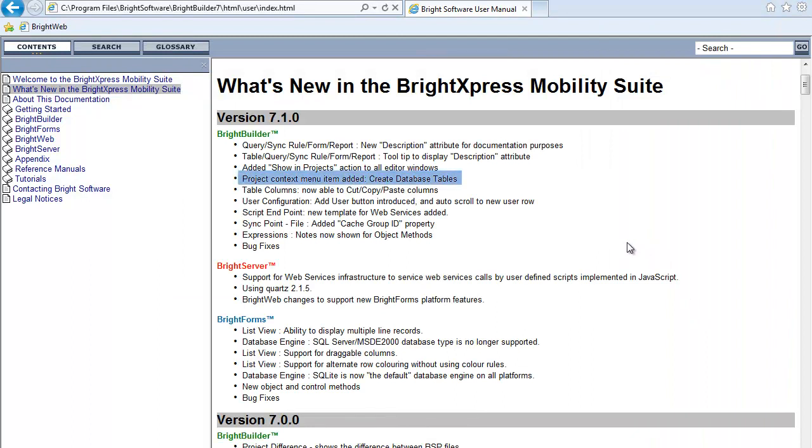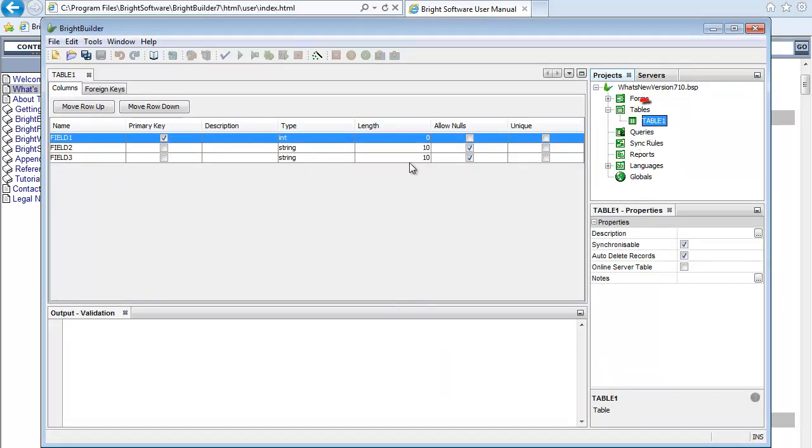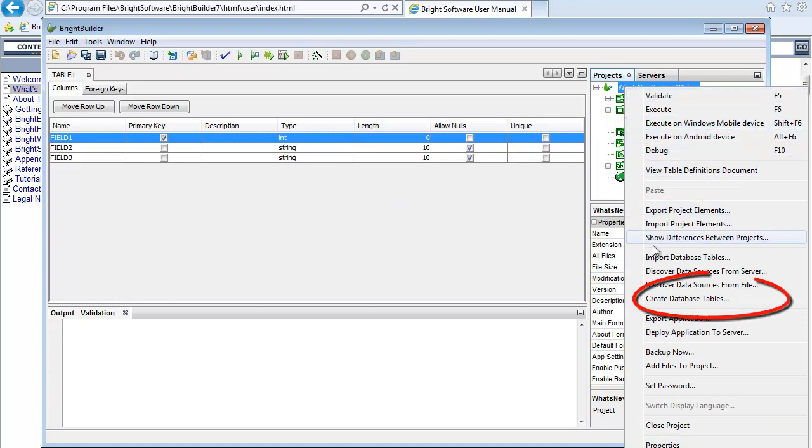The next new feature is we now have the Create Database Tables feature on the project context menu item. What that means is in BrightBuilder, if I've got a brand new table, say this is my table 1 that I'm creating in BrightBuilder here, I can now right click on the project and I can create those database tables remotely on a connected database.